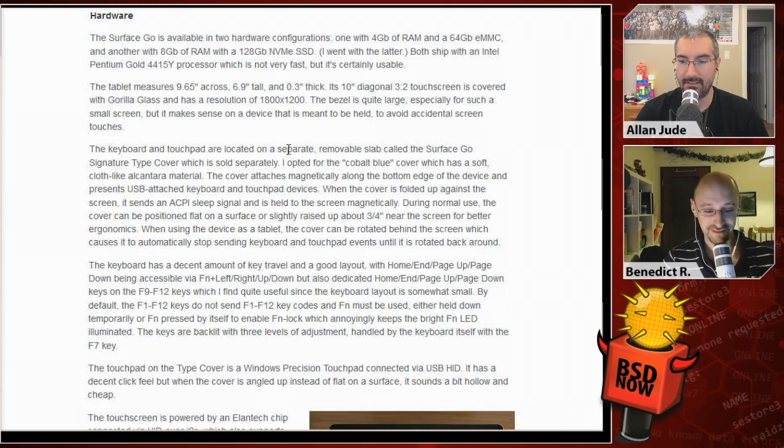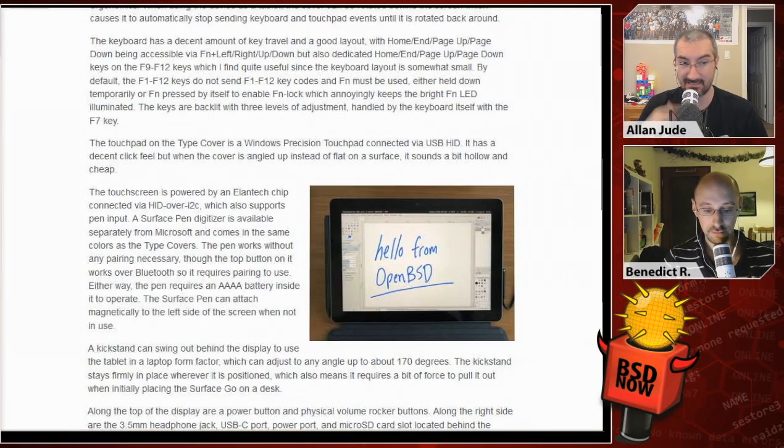Yeah. So then the keyboard and touchpad are located on a separate removable slab called the Surface Go Signature Type cover, which is sold separately. I opted for the cobalt blue cover, which has a soft cloth-like material. The cover attaches magnetically along the bottom edge of the device and presents a USB-attached keyboard and touchpad device. When the cover is folded up against the screen, it sends the ACPI sleep signal and is held to the screen magnetically. During normal use, the cover can be positioned flat on a surface or slightly raised up about 3/4 of an inch near the screen for better ergonomics.